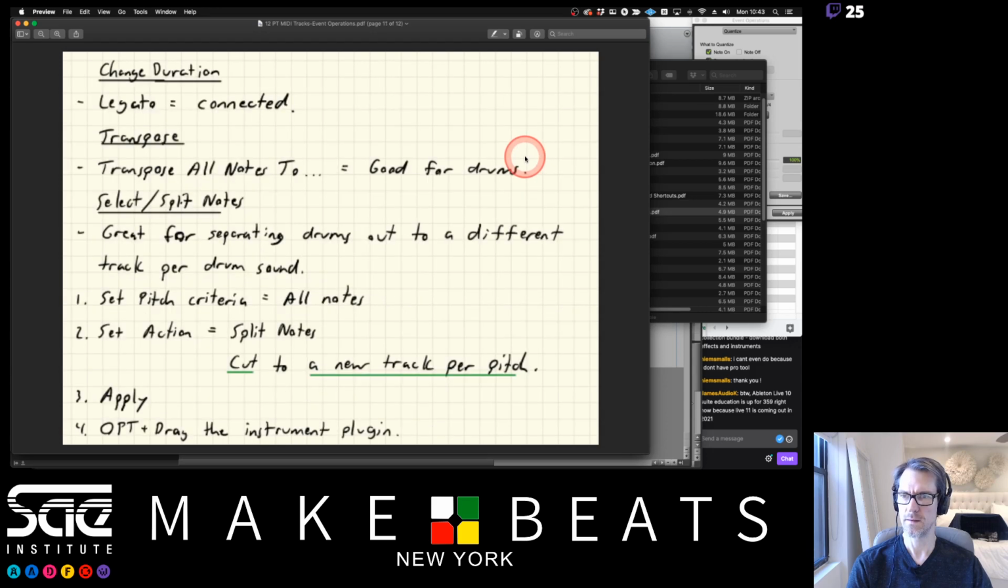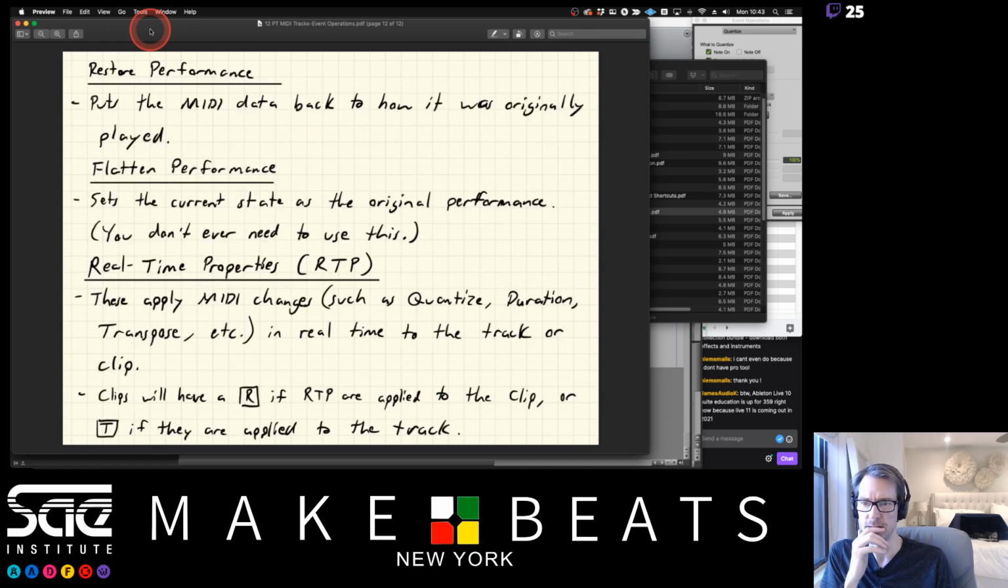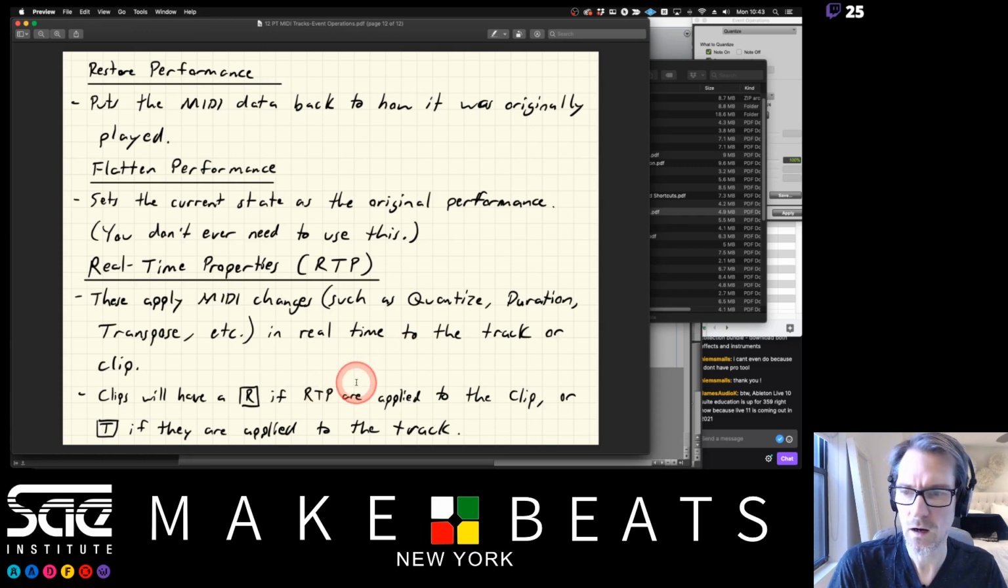Let's take a look at this here. So you've got some notes in, you've put some stuff in. Maybe you want to try out different settings and stuff like that. So that's the real-time properties. It's over here kind of at the end of things. The real-time properties apply MIDI changes such as quantize, duration, transpose, all this stuff in real time to the track or clip. So clips are kind of real time. So that's our real-time properties.